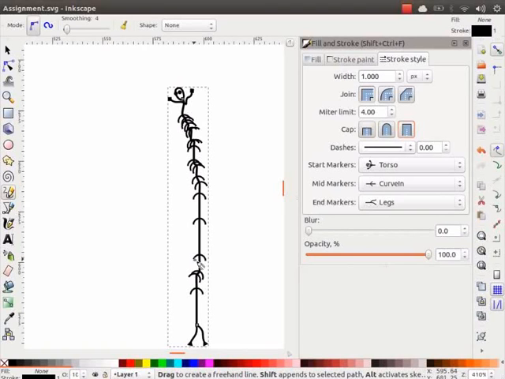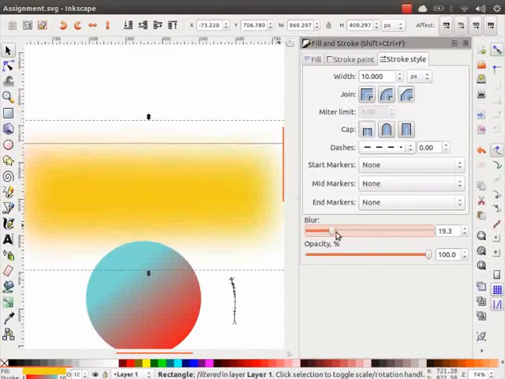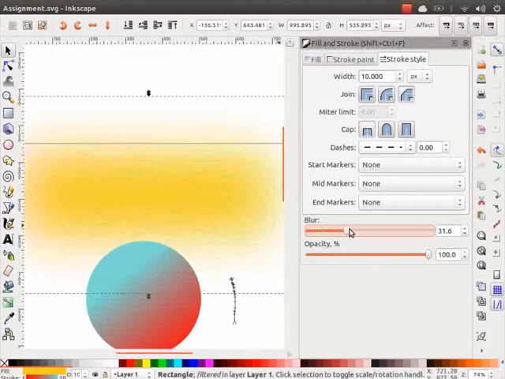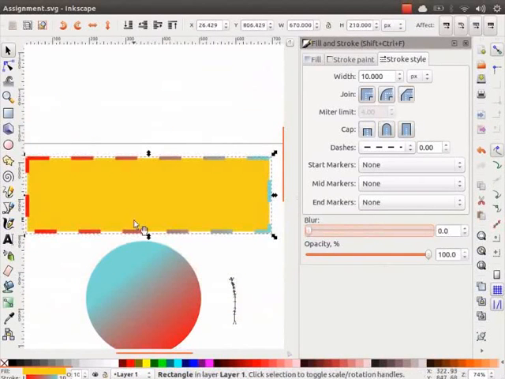Lastly, notice two sliders at the bottom of the Fill and Stroke dialog box, namely Blur and Opacity. Let's first select the rectangle again. The Blur slider is used to give a blur effect to an object. I will click on the slider and move it towards the right. Observe that the rectangle becomes blurred as I move the slider more and more to the right. The opacity slider is used to give transparency to a shape. Move the slider to the right and observe the changes in the shape.